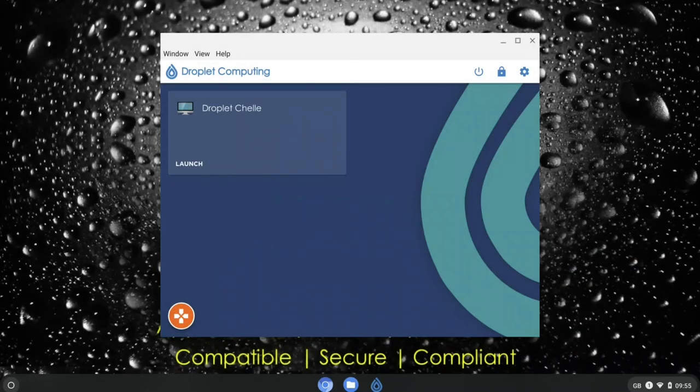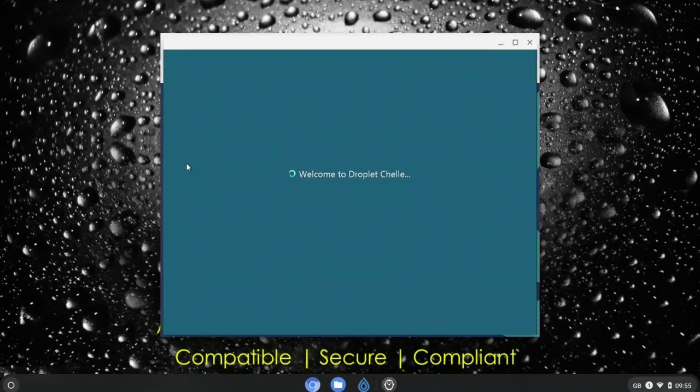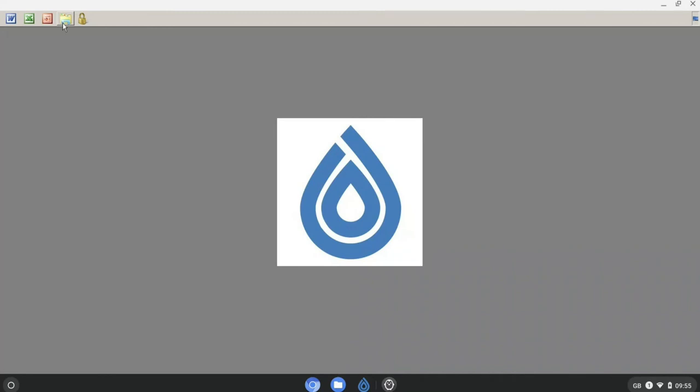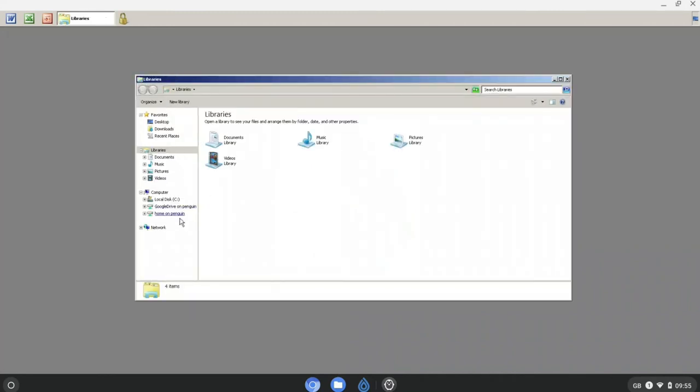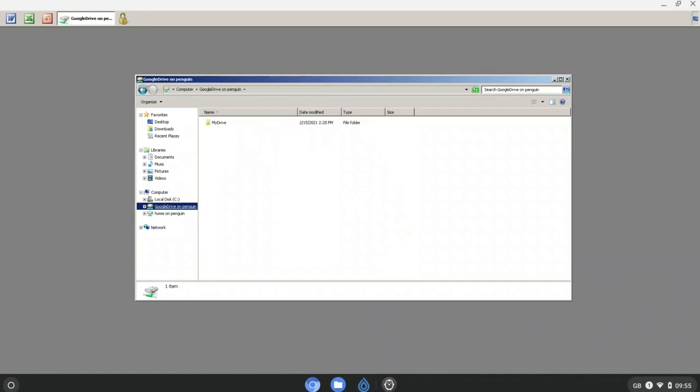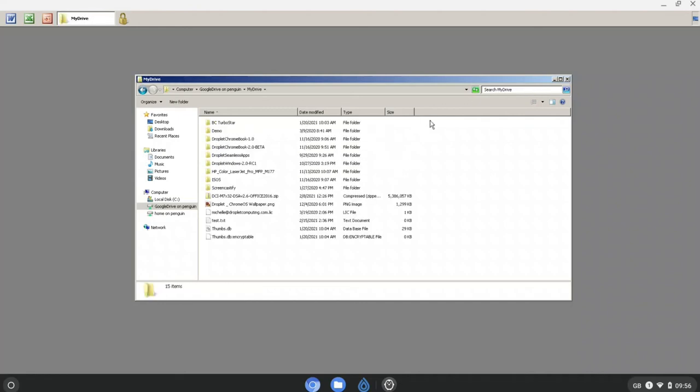So that's the container loaded, and I'm going to launch Droplet Shell again. And if I launch Explorer, you might notice that I have Google Drive on Penguin. Now, Penguin is the code name for the Linux shell. This can be changed to be a more friendly name, such as Google on my Chromebook. It can be modified if you need to. I've just gone with the defaults there. But what that shows is I've got from within the Droplet Shell environment access to the Chromebook to save and retrieve files.